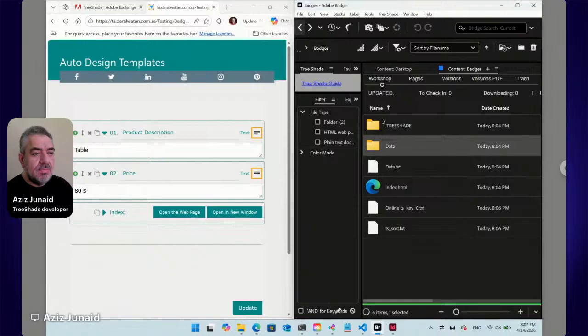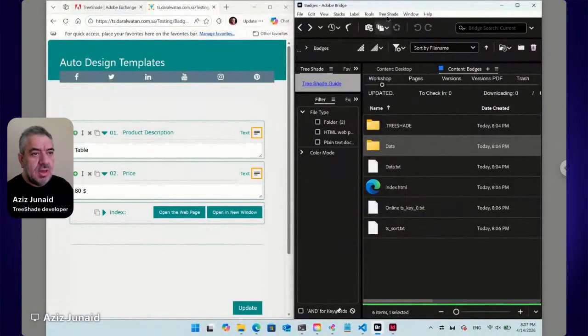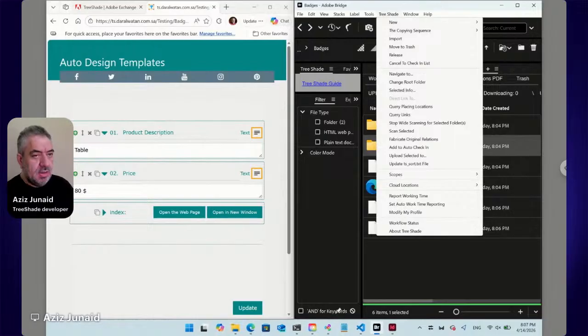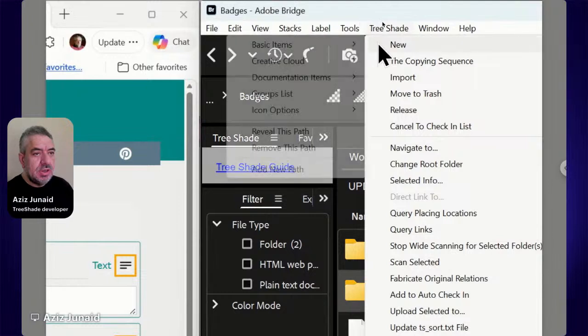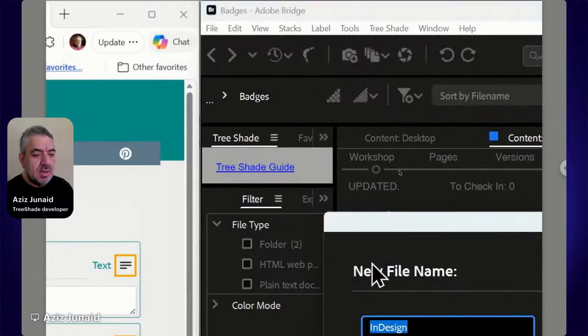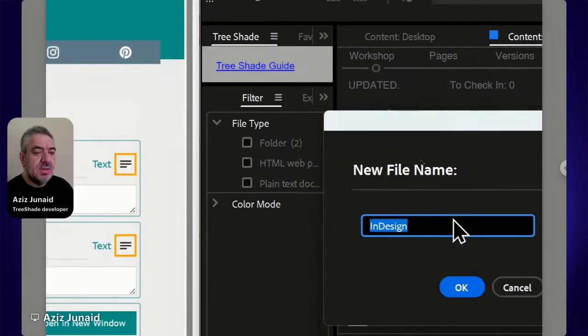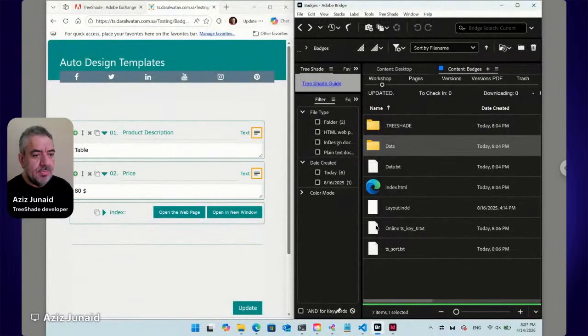Now inside the project folder badge, you can create, you can duplicate an InDesign document using the template files menu, TreeShade, new, Creative Cloud, InDesign, or you can save from InDesign itself directly. Let's name it layout. And let's open.